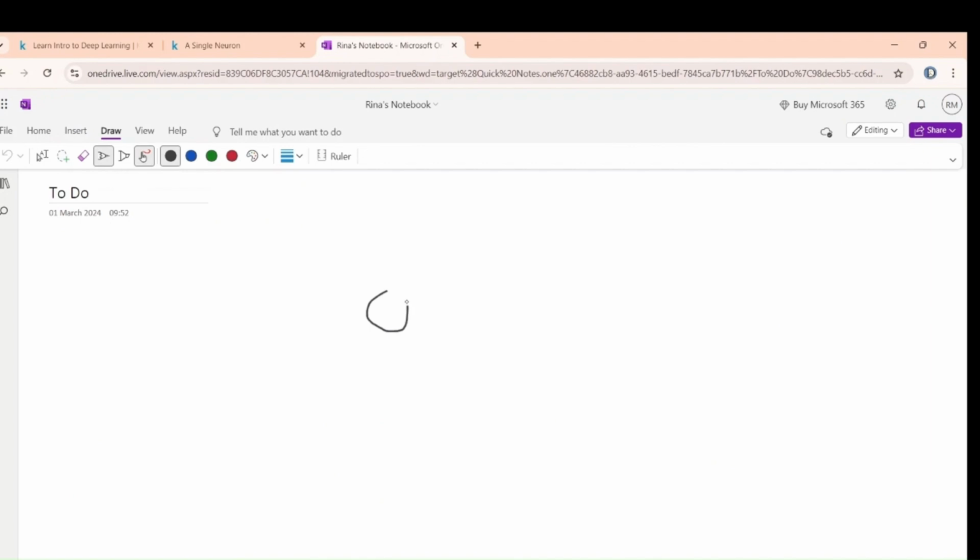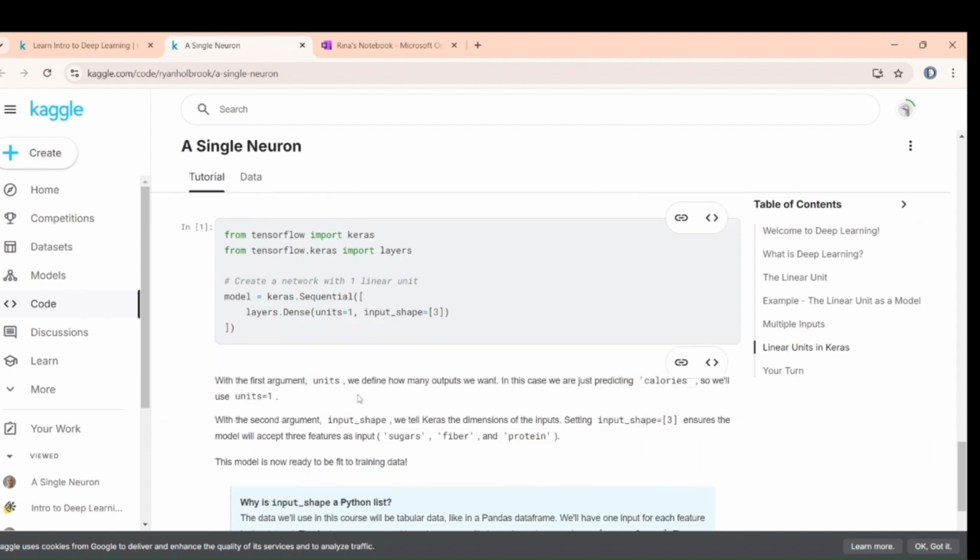So you have one output and three inputs. Okay. Maybe this one is sugar. Maybe this one is added sugar. Maybe this one is cholesterol. Okay. So they are taking three inputs and one output. Single neuron. Okay. See here they have explained.